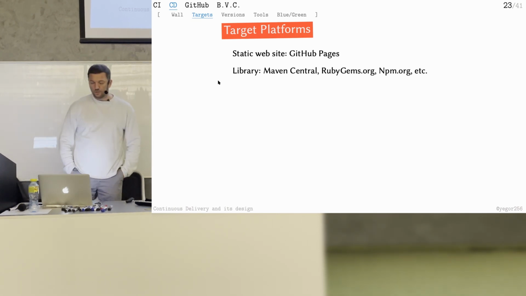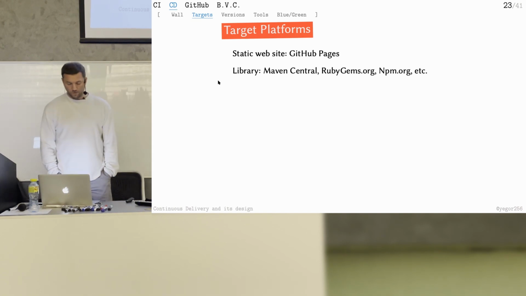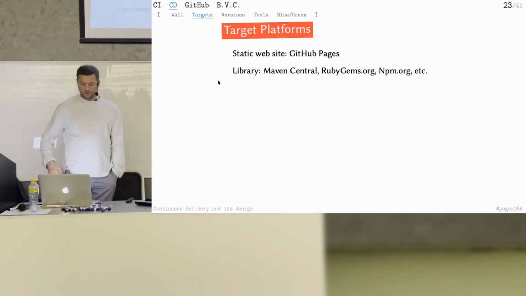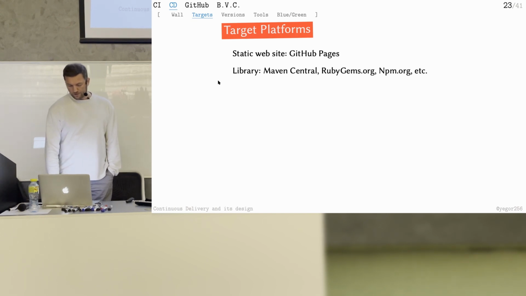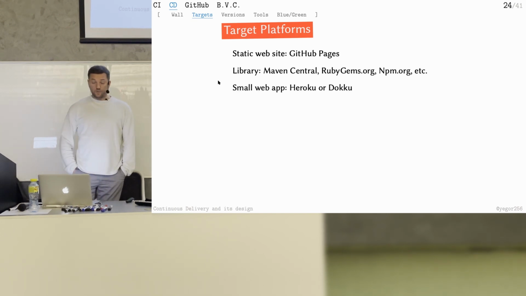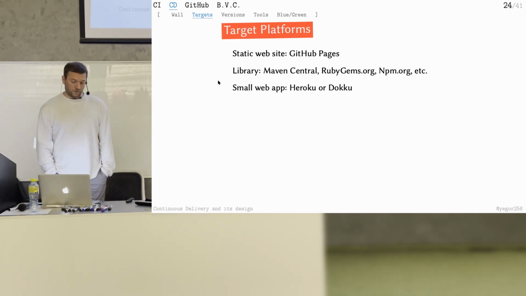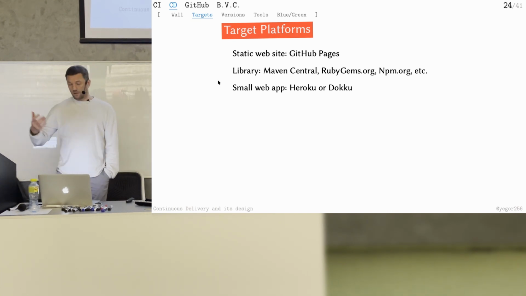How to do it? Again, you can Google that, but you can also check my blog, How to Deploy to Maven Central. You'll read the information. If you have a small web application, I can recommend you Heroku or an open source alternative called Dokku. If the application is a small web app, then you can deploy to Heroku.